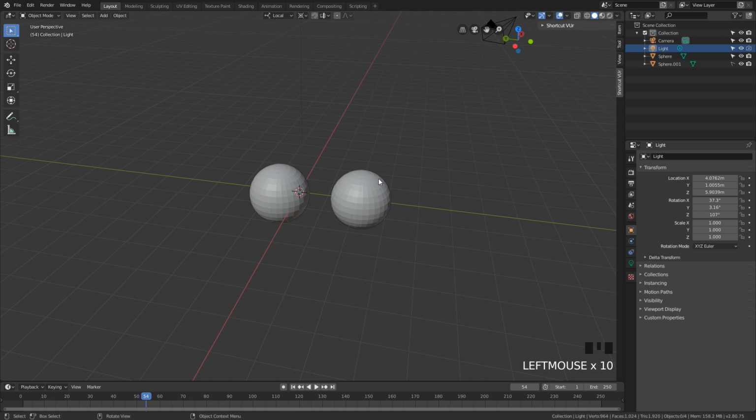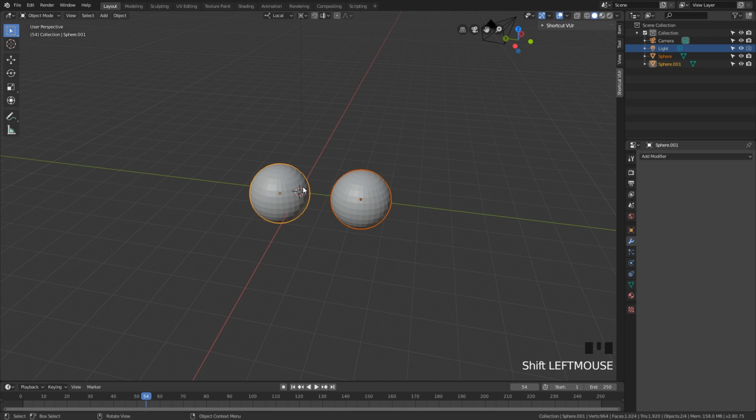If you want to move something into a new collection, we can easily do that as well. We can select these two guys, and we can hit the M key. M for move to collection, I suppose. We can click a new collection, and then we can name it here and call this spheres. The cool thing about collections as well is it displays what's inside of them. So here you can see we have two meshes, and here we have a light and we have a camera.